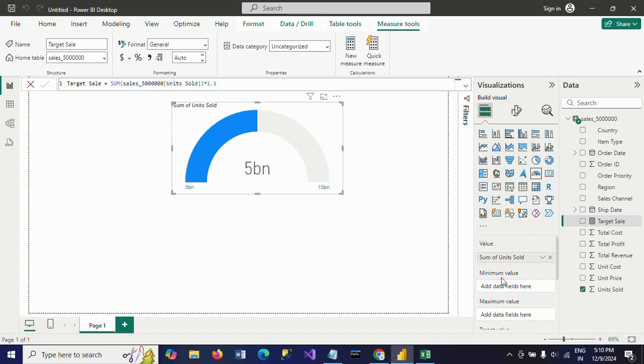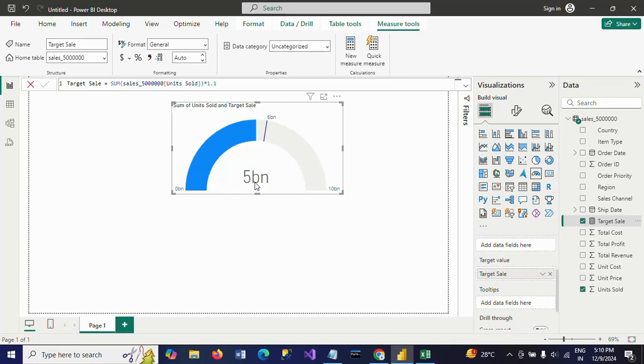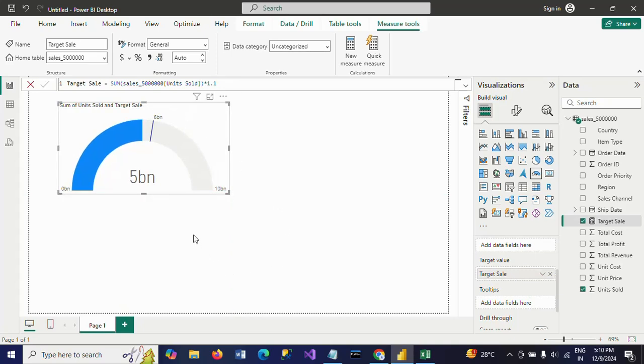Other than the value, there are minimum value and maximum value. All these things are there. Now I am using this target sale in the target value field. Just drag your target sale and place it in the target value. Now you can see one benchmark. See, 5 billion is the actual sales. I am setting the target on the actual sales at 110%, so the target sales will be 6 billion. This is how you need to set the target based on the actuals in the gauge visualization.